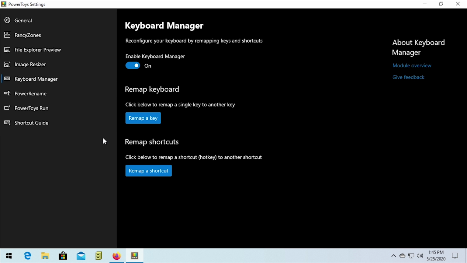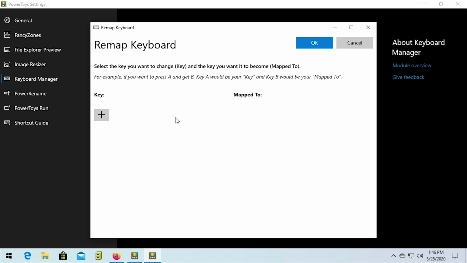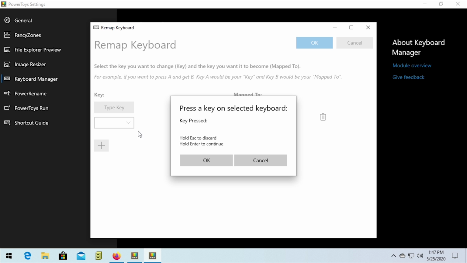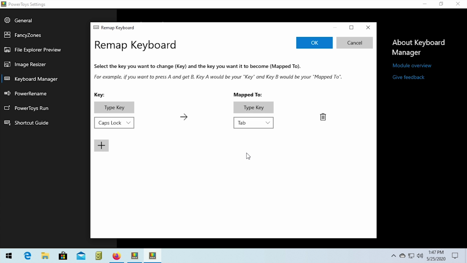Next up is the keyboard mapper. This one is also pretty self-explanatory. What it allows you to do is remap keys and keyboard shortcuts. So I can click on remap a key here if I want to remap just an individual key, and I can click this plus button to add one. So you can select the key from this list here, or you can just click on type key and then type whatever key you want. So let's say I want to remap the caps lock key to the tab key, which is probably not the best remapping configuration. And that's basically how it works. So now whenever I press the caps lock key, the computer will interpret that as me pressing the tab key.